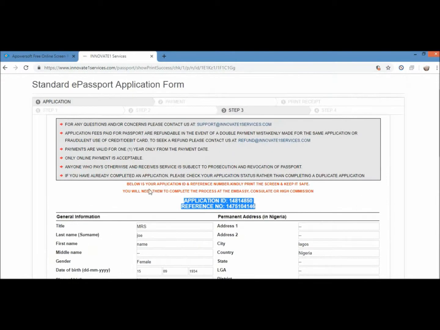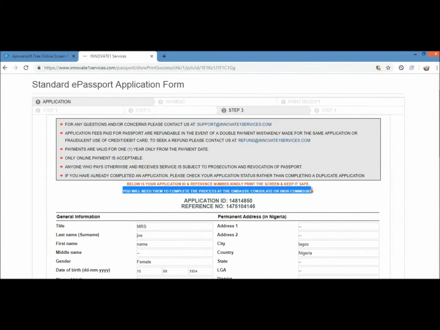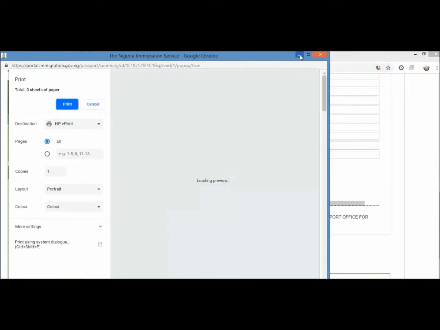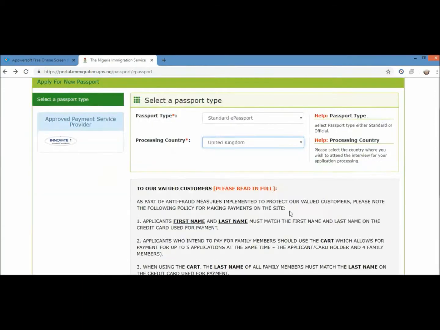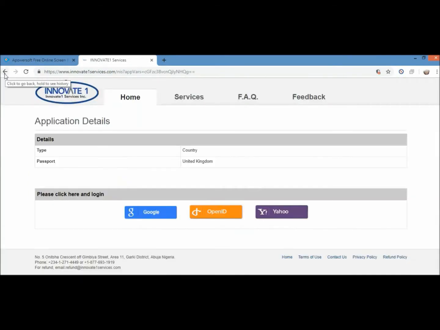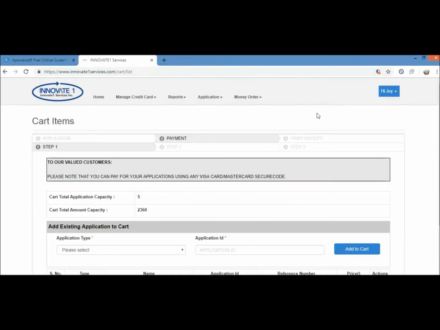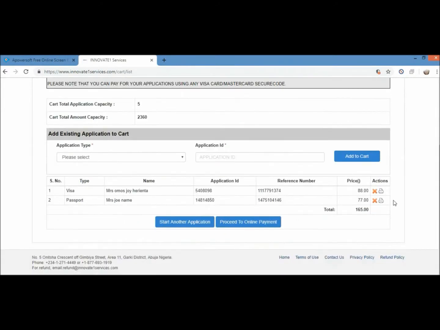You would need to sign and date the form, hence you need to print the form. If you don't have an immediate access to print, then you can always log back in the same way we logged in the beginning with your email ID, and then go and click on your name at the top right hand of the screen and select your card. Then you can click on the print button next to your application.